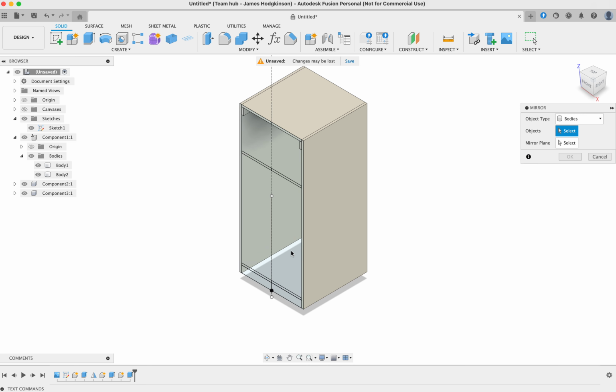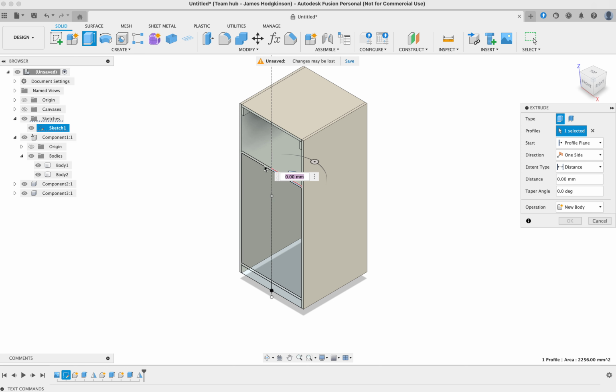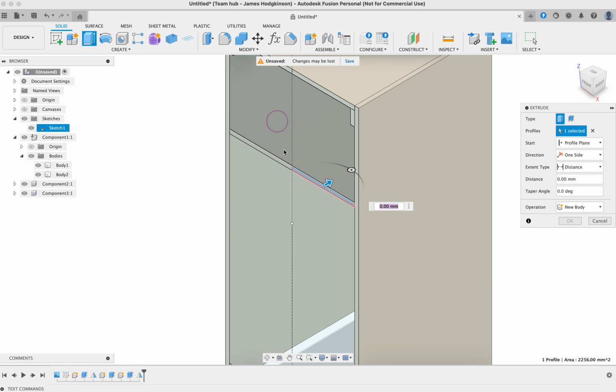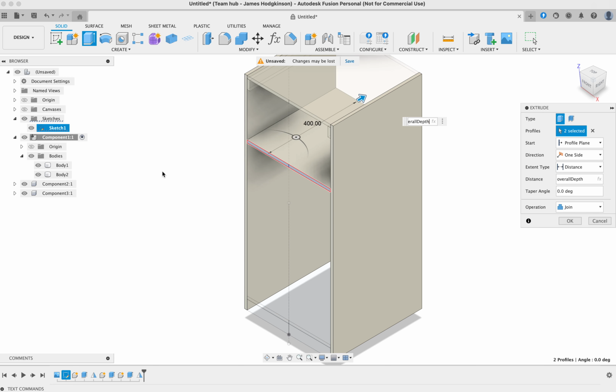Mirror that. Mirror that object across this plane. S brings up that little pop-up that gives you tool selection. Now, turn off that.